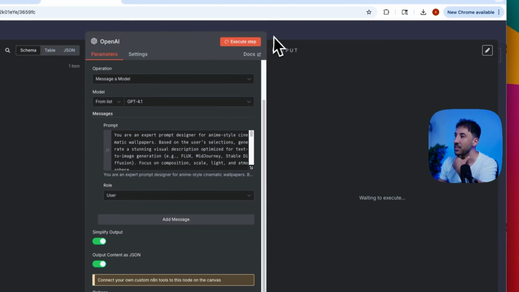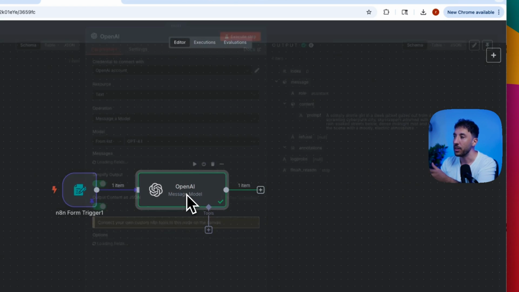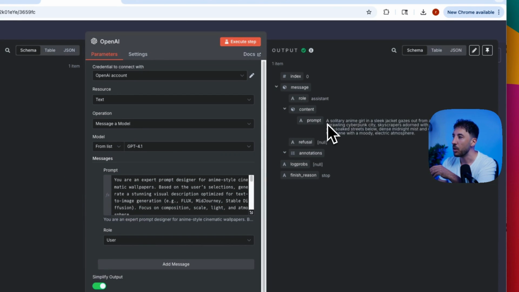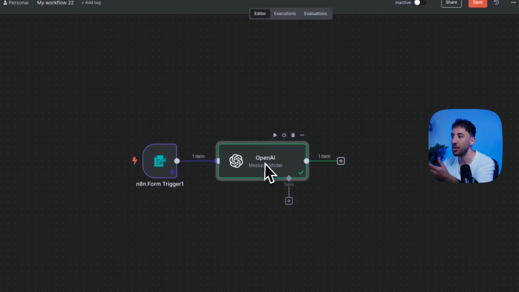If I click on execute step now, this is going to generate a prompt for me for these image models. There you go. As you can see, a prompt: a solitary anime girl in a sleek jacket gazes out from a high-rise balcony above a sprawling cyberpunk city, right? So it generated the prompt based on our instructions.